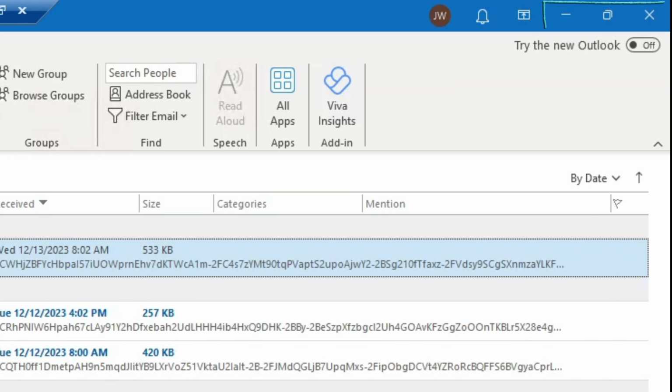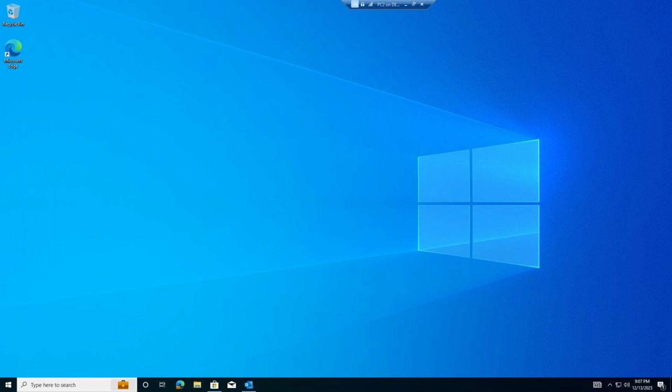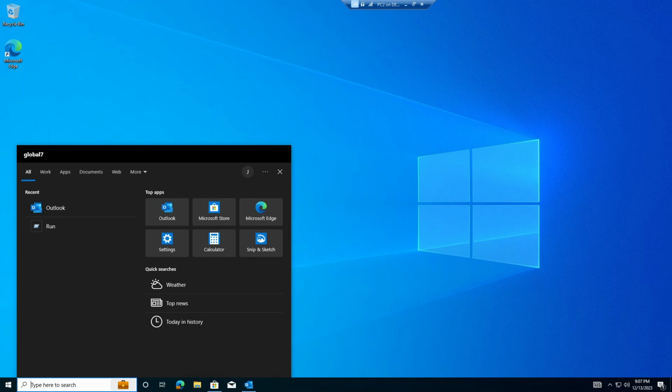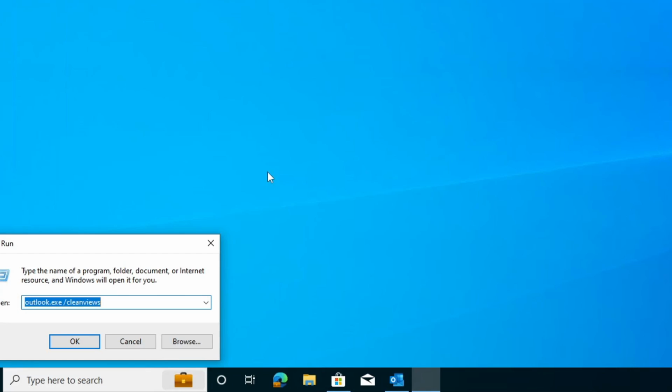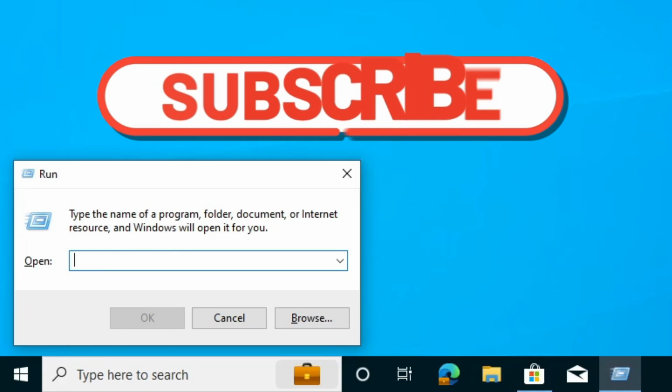Close Outlook. Ensure that Microsoft Outlook is closed before proceeding with the reset. Search for Run. Either use the Windows search bar or press Win+R on your keyboard to open the Run dialog.